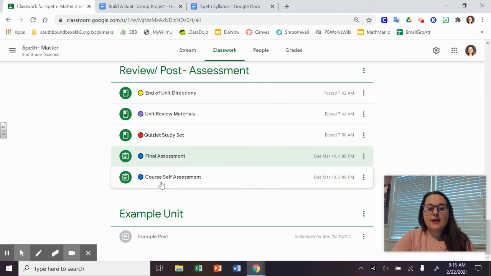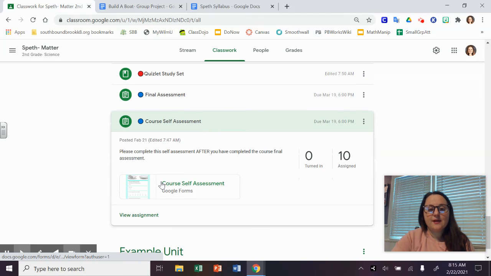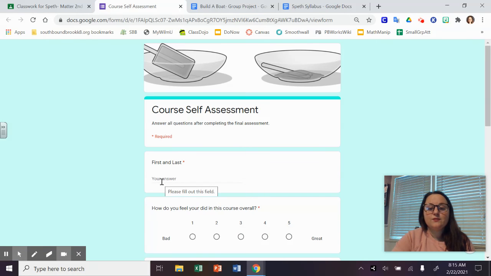And then finally, they have the course self-assessment. They take this at the very end after they've completed everything. And this is for them to assess, did they put in effort to this course? Did they do all the assignments? What do they feel like they did really good on? What could they have improved on?